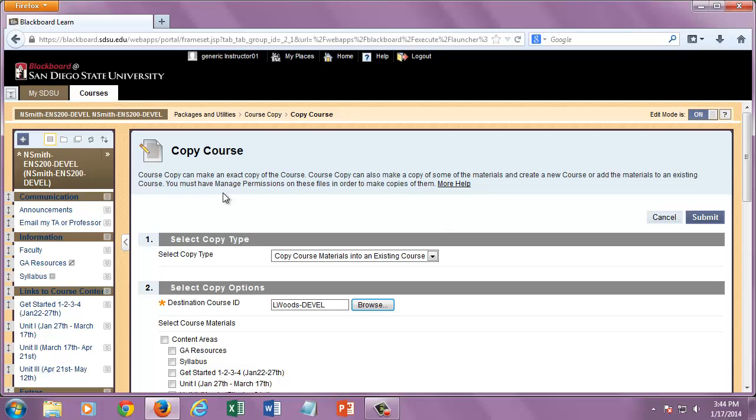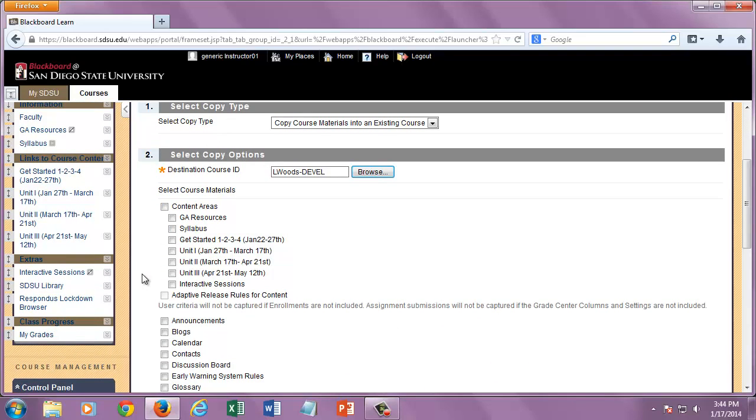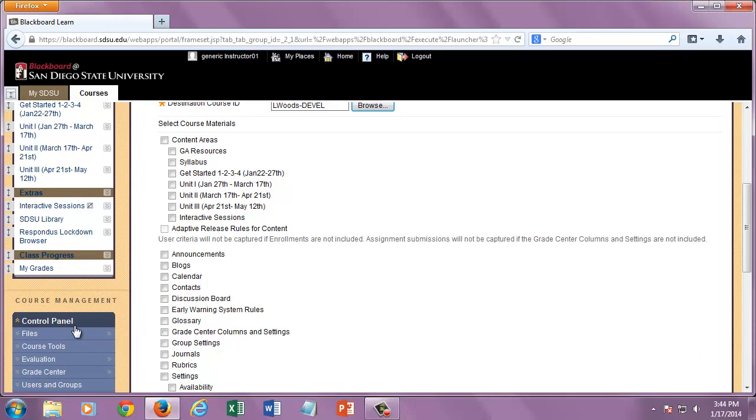happen if you've submitted multiple times is that you'll have redundancy in your menu, and you will also have multiple copies of content in your course that you'll either need to delete, or you'll actually increase the size of your course so that next time you copy it, it will be twice the size that it should be.